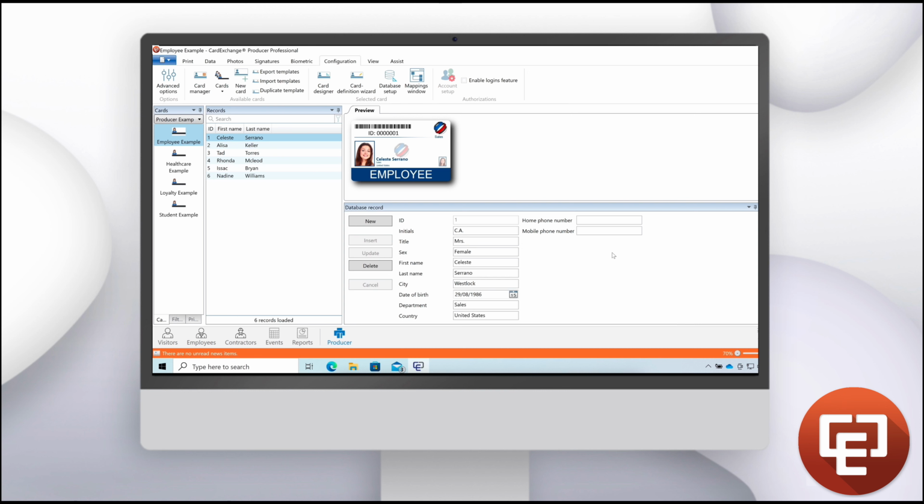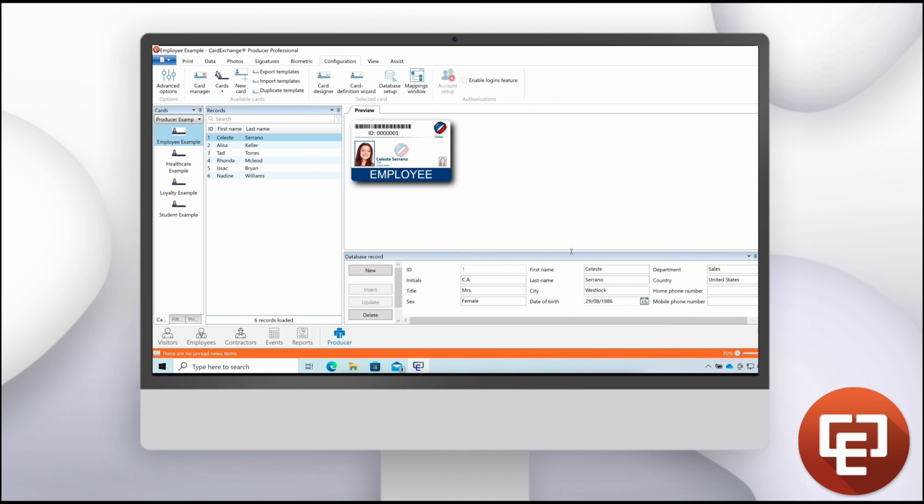If you later discover a field that you need is missing, don't worry. You can easily return to the Columns section of the database wizard, check the desired database field, and it will reappear on your screen. With the space you freed up, you can, for example, resize your card template for better visibility and efficiency.